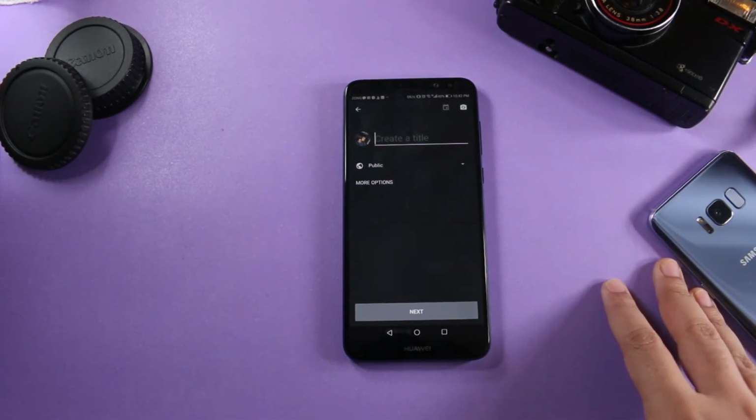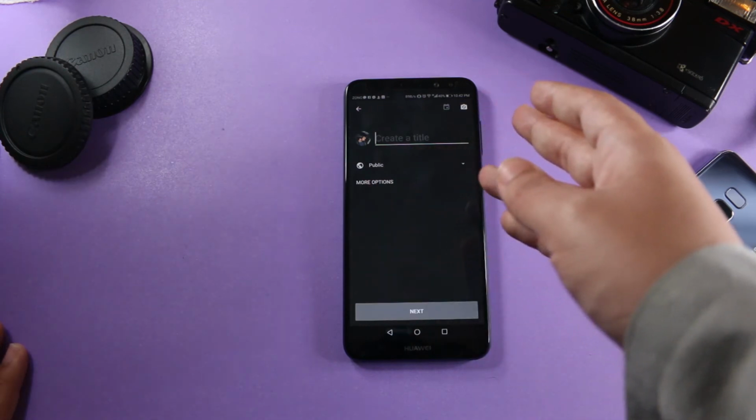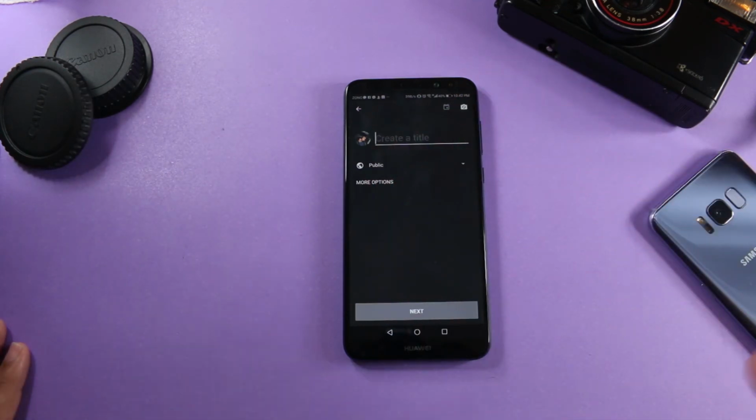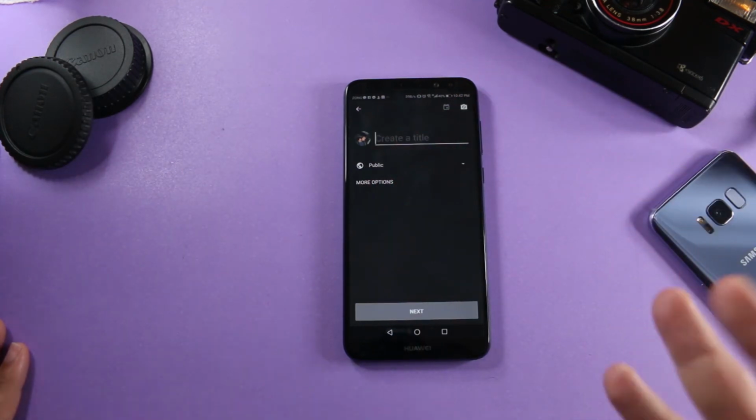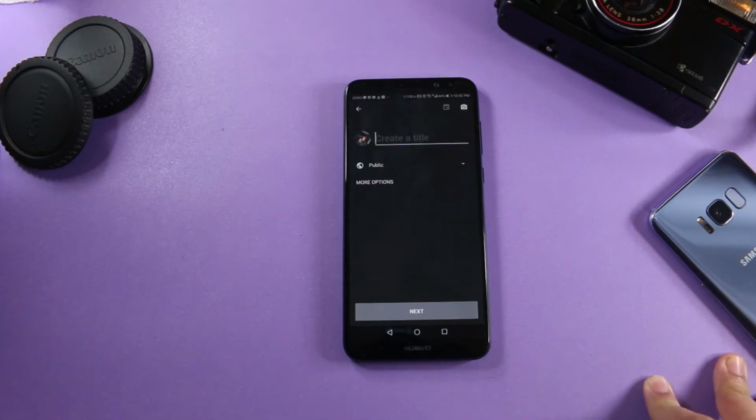But one thing many people skip is that they straight away write the title and go live. That's not the thing you should do. You should at least inform your followers you are going to go live.